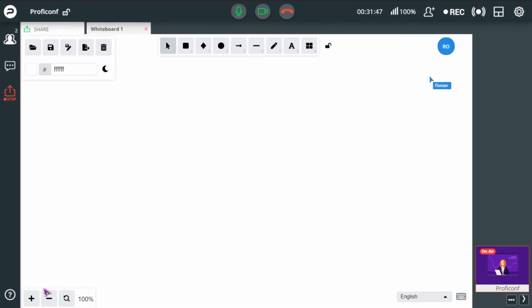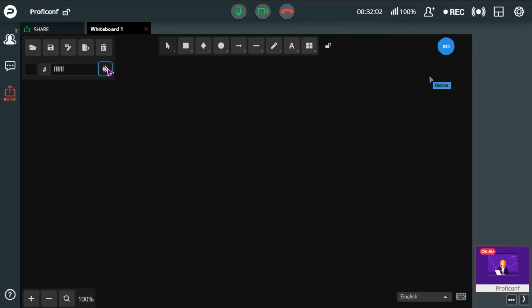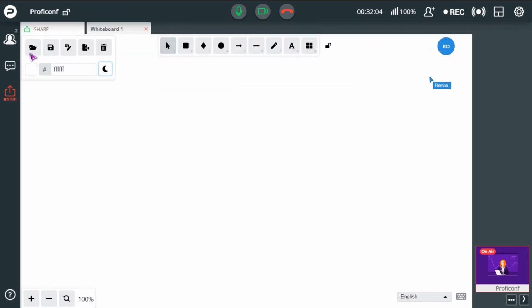Zoom in, zoom out, reset zoom. Displays the scale in percentage. Selects and changes the color of the board. Change the color of the board in HEX format. Dark mode. When the board owner activates the theme, it applies to all participants. Menu with buttons to load previously saved whiteboards, as well as to save the current whiteboard. Reset the canvas to completely clean the whiteboard.